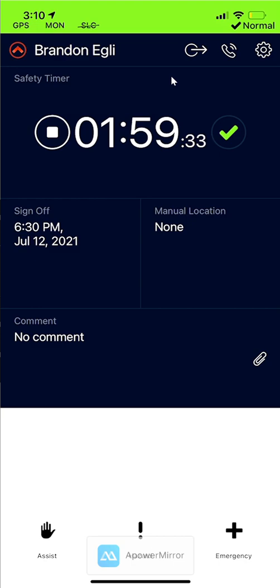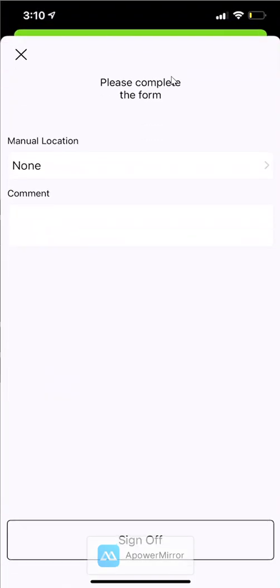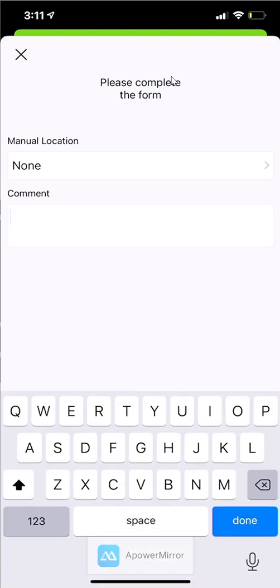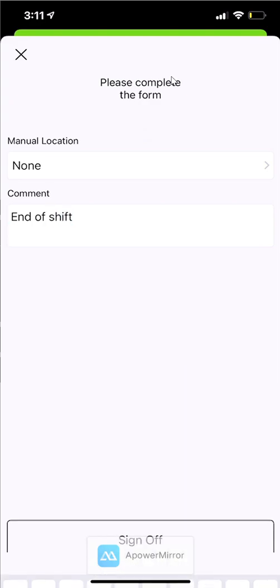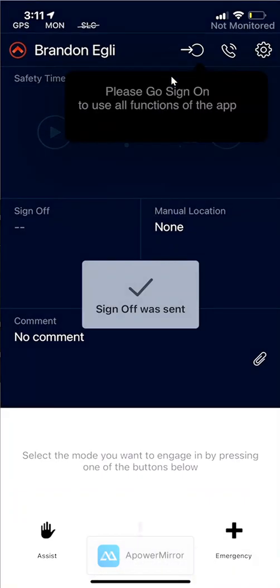The day's coming to an end. We're getting close to our 6:30 sign off in this example, and I'm ready to sign off from my monitored session. So the same button we utilized to sign on, I'm going to click it, and we're going to get to the sign off form. Again, those options are there, manual location or a comment. I'm going to just add a comment here, end of shift, and I'm going to go ahead and hit sign off.